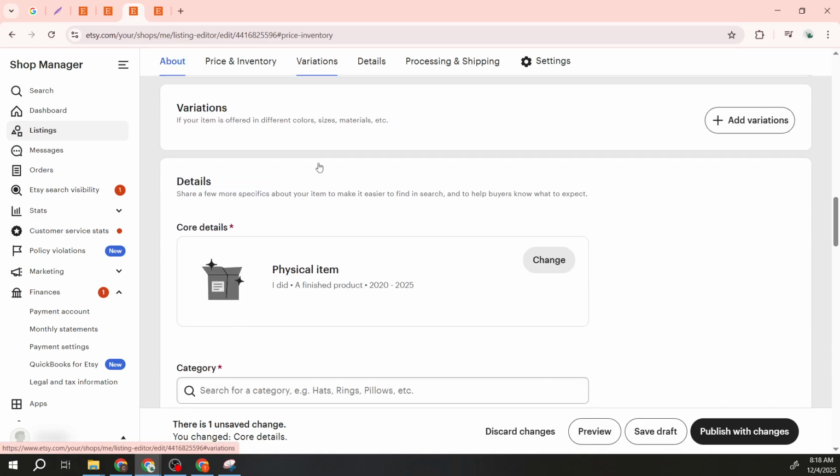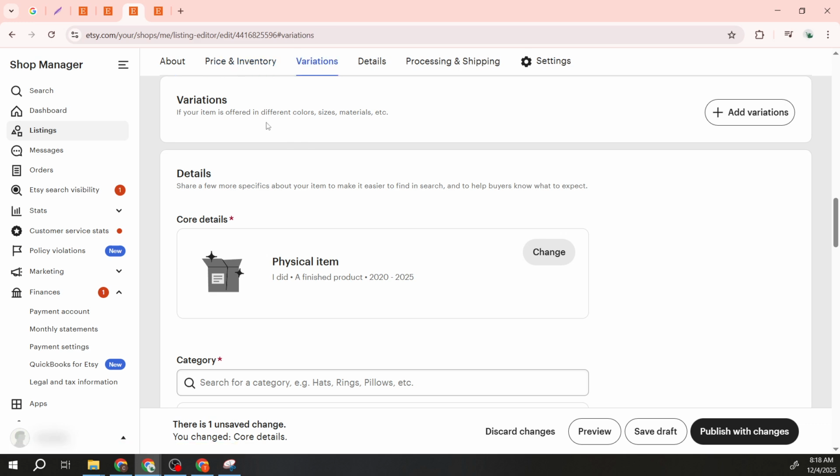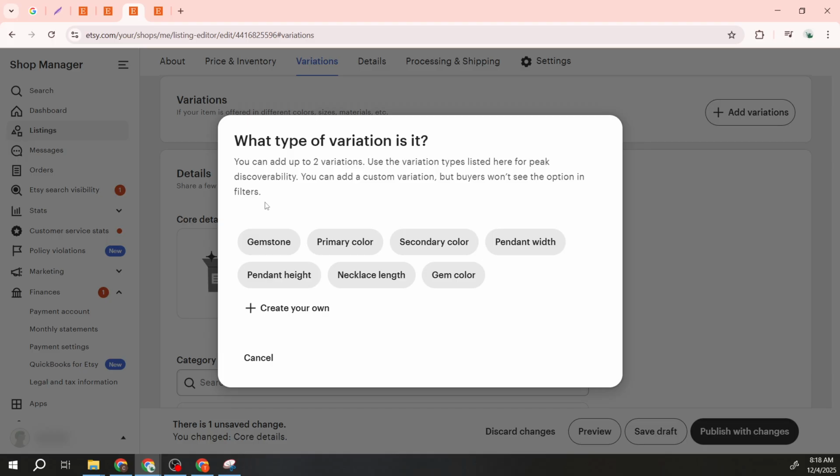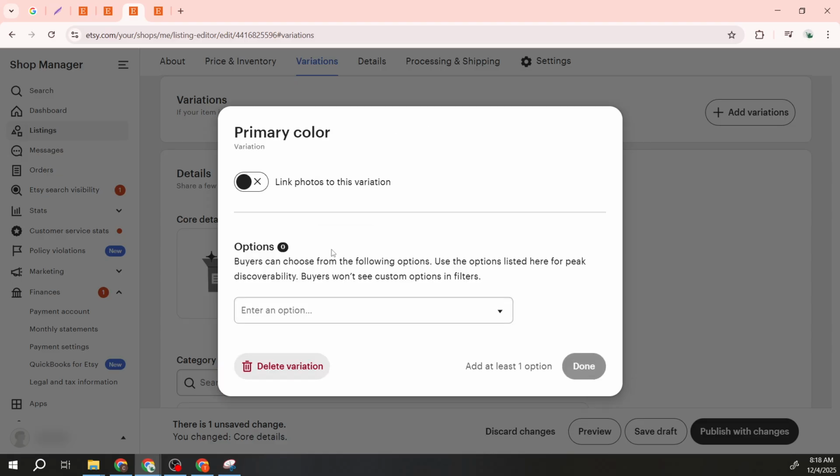Click plus Add Variations. You'll see a list of common variation types such as color, size, length, or material. Choose the one that fits your product or click Create your own if you use a unique attribute. Clear, buyer-friendly labels are key here. Keep names short and consistent.